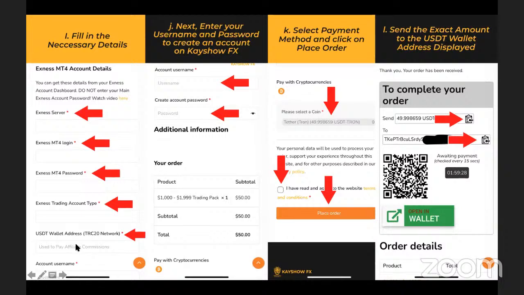All right. And then once you're done with that, you now want to enter your account username and password. Now, the username and password here is what you're going to be using to log into Kayshow FX. All right. This is what you're going to be using to log into Kayshow FX to check your account, your subscription, all of those things. So you enter a username here, and the password you're going to enter here should be secret. So this one that you enter here too, you want to make sure that you don't share it with anybody. All right. It should be personal. So that is what you should do there.